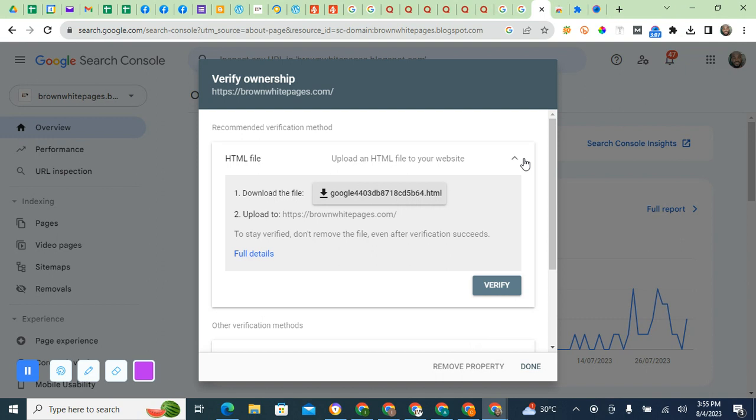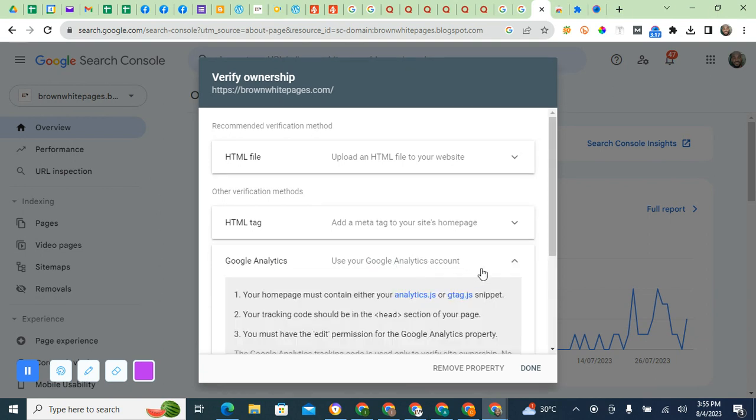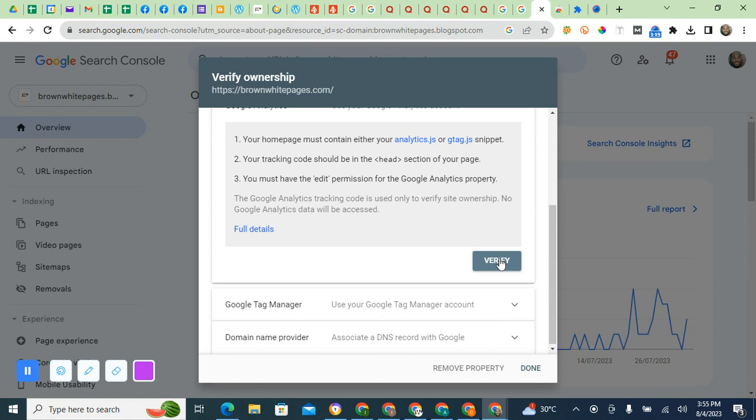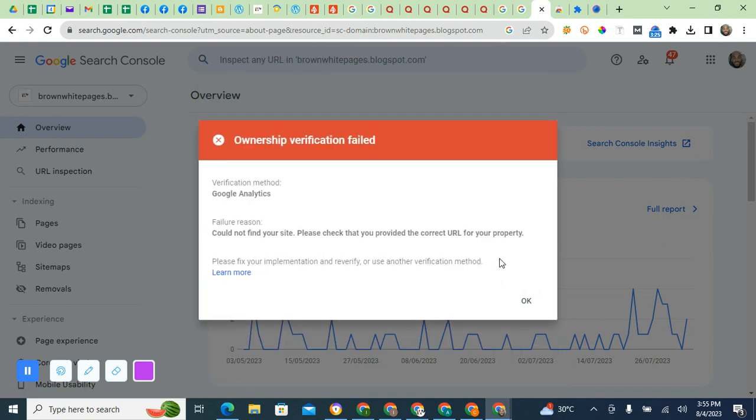Then, for those that want to use Google Analytics to verify, they'll have to scroll down to Google Analytics here, which is the easiest way to me. This is from my own end. This is the easiest way. You click here, then you click on verify, after you must have activated Google Analytics. For me, I'm going to get an error: ownership verification failed. But if you have done that and you have started getting data on your Google Analytics, you can do this.